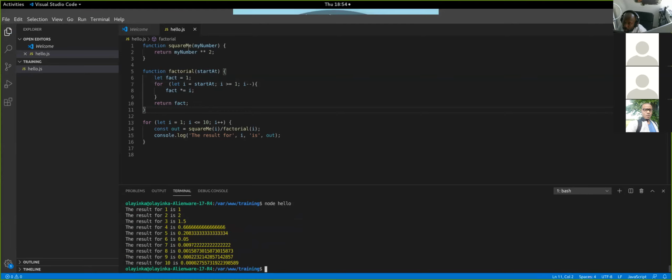So my function, square me, this is the exponent operator. This raises any number to the power provided. So this says a number to the power of 2. Okay, that's what this operator does. So this function will square any number passed to it.